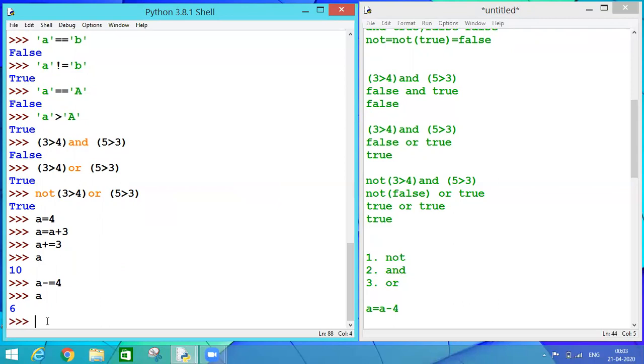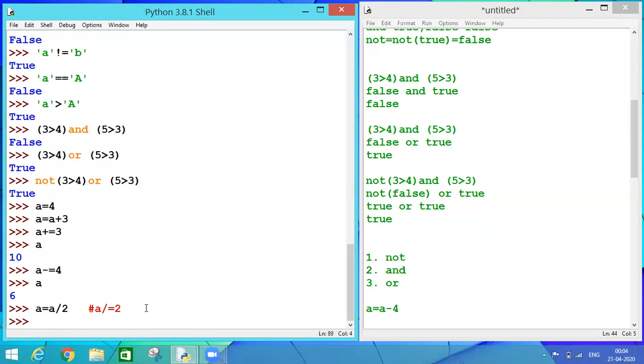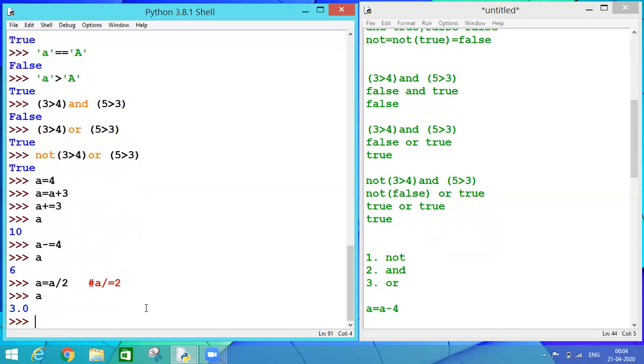Same here. I want to divide this A by 2. I can write this statement as A is equal to A divided by 2, and I can convert it into A divide equal to 2, because at both the sides only A is appearing. My operand is the same. So in this case also, I'll get the result. So these are my shorthand properties.